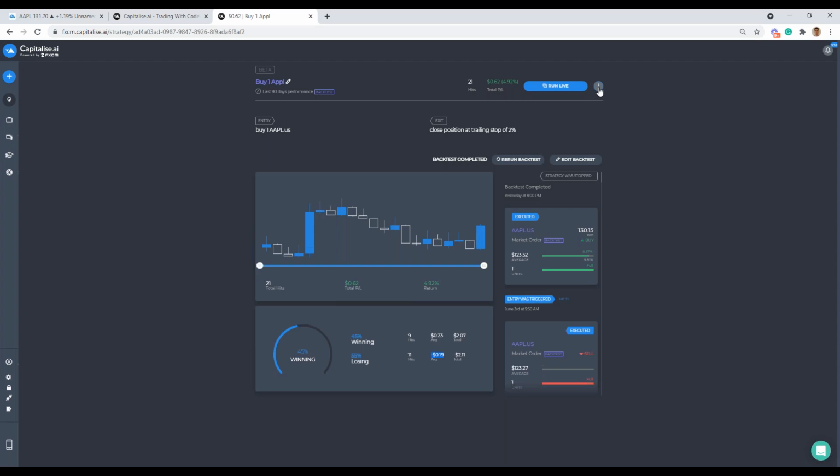Oh, firstly, before I forgot, we need to go over the control panel. So here you can control your trades. So you can run live if you like this strategy. You can edit the backtest, you can clone it, you can rerun the backtest, or you can get a shareable link.